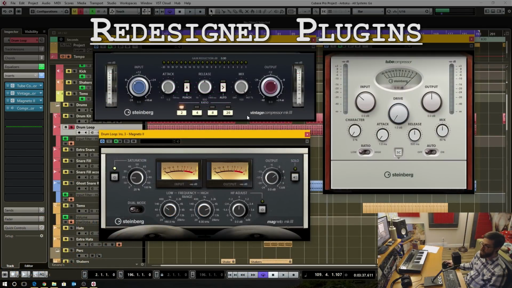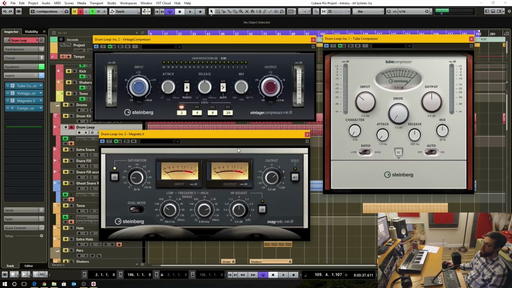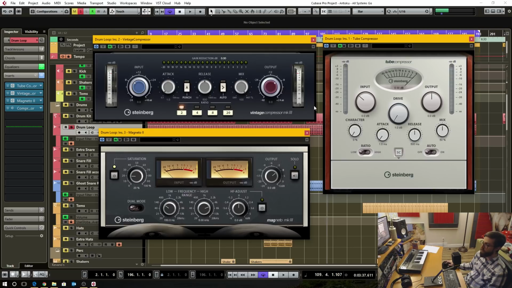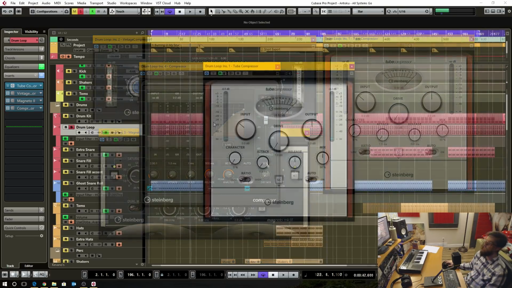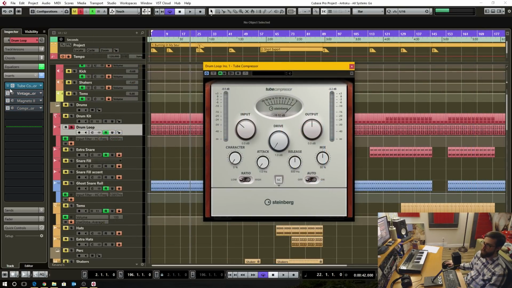The next set of changes is the visual overhaul of the Tube Compressor, the Vintage Compressor, and the Magneto 2. And overall they look a lot nicer, a lot more modern. They also added a mix dry knob on the compressors here, as well as the standard Cubase compressor. So this allows you to have easy access to parallel compression. So let's have a listen to what each one of these plugins can do as far as their sound.